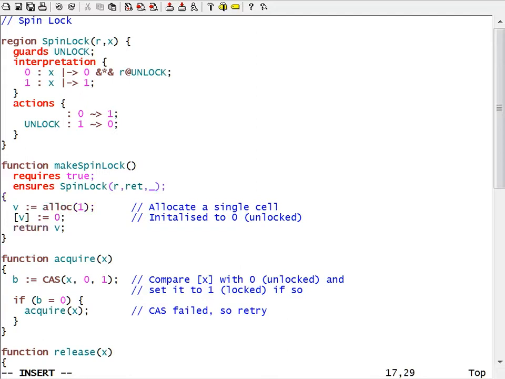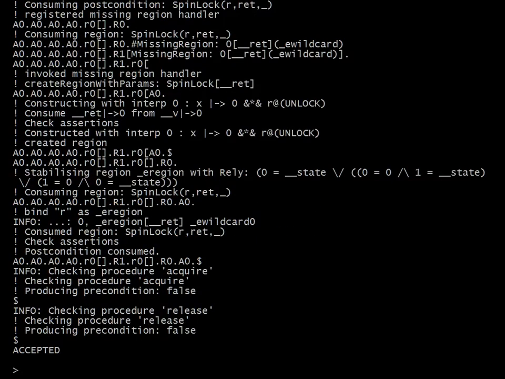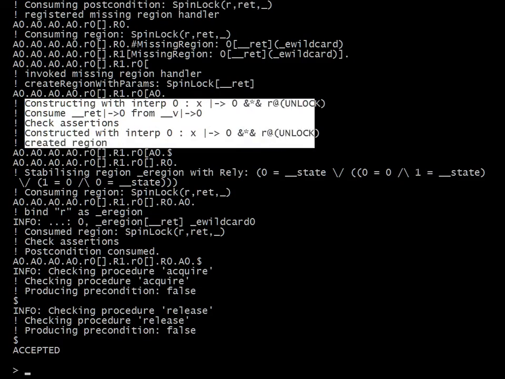Now let's get Caper to verify this. We can see Caper says accepted, so the specification holds. Looking at the output, to discharge the post condition, Caper constructed a new spin lock region in the unlocked state.